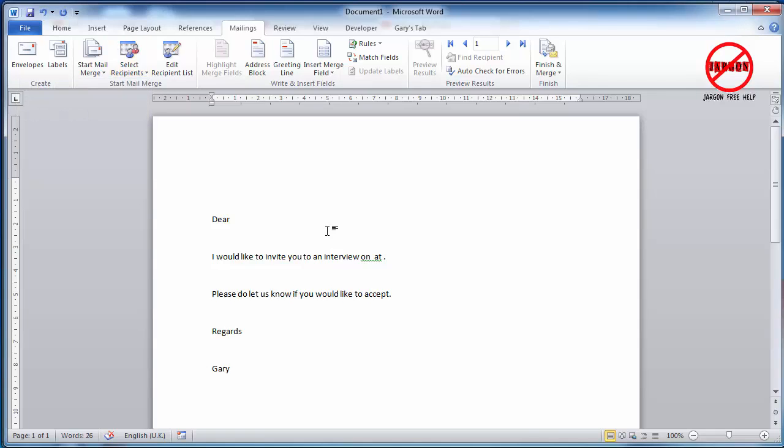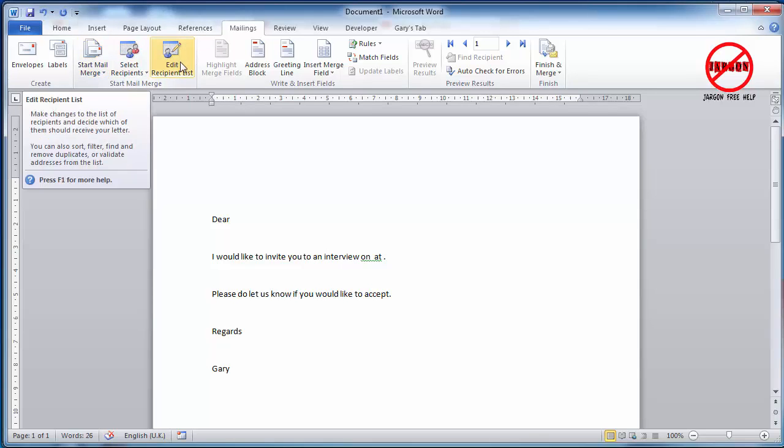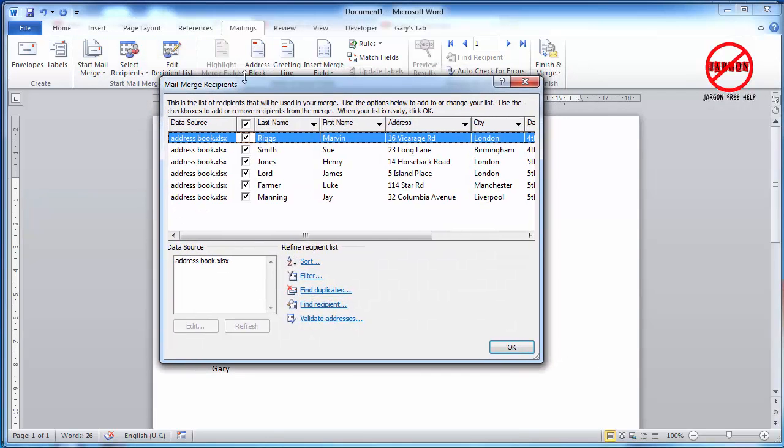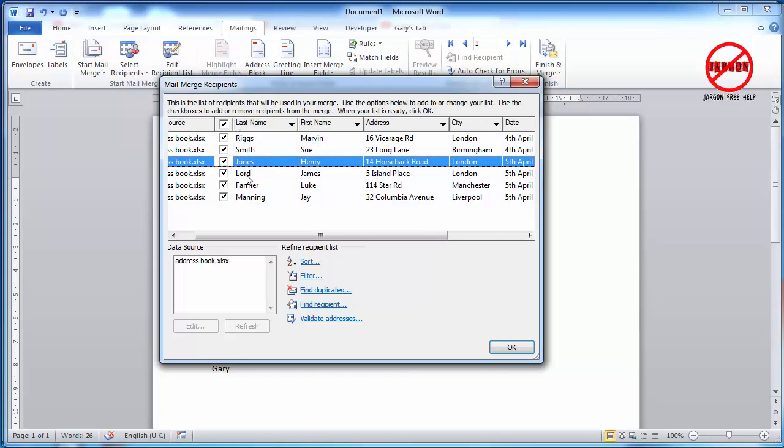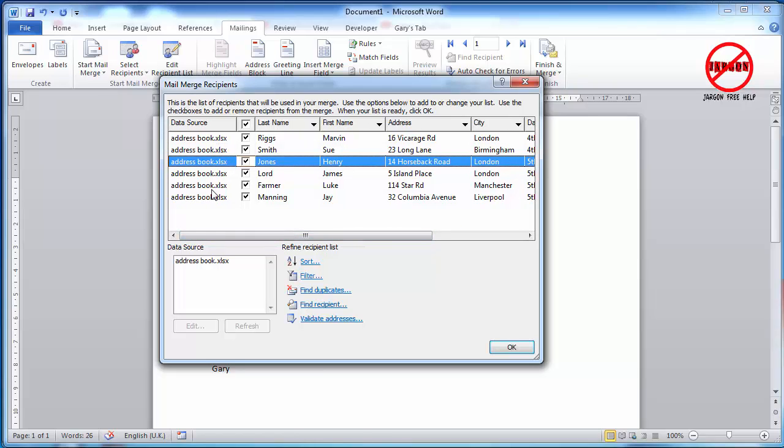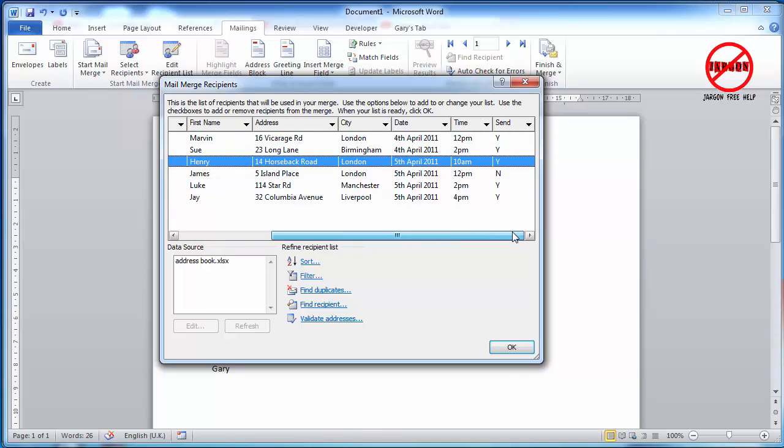Okay, so I'm just going to take a look at my recipient list. You can see this little group here is your start mail merge. This is where you get going. So edit recipient list, and you can see your list. This may not show you all of them depending on how long that list is. Now, very quickly, I could go in here and untick somebody if I didn't want to include them. You can see it's showing me where it's coming from and all the fields are there. Last name, first name, address, and so on, including send.